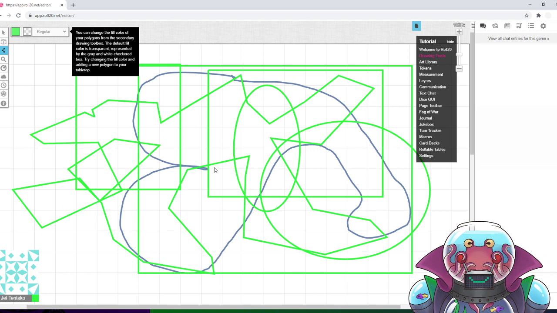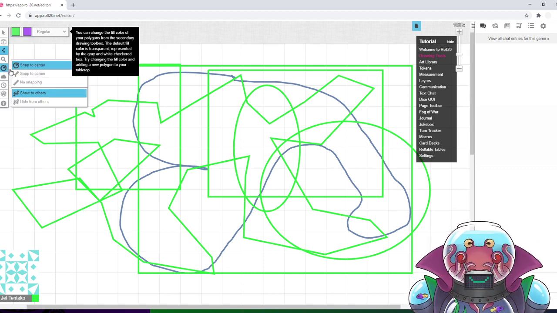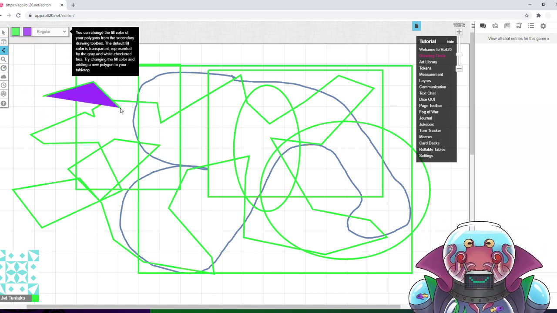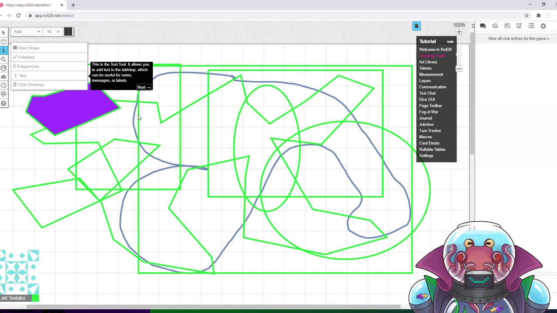You can change the fill color of your polygons from the secondary drawing toolbox. The default fill is transparent, represented by gray and white checkers. Try changing the fill color and adding a new polygon. Okay, I want the fill color to be purple. Let's add a polygon now. Whoa, look at this. It is purple. We did it.